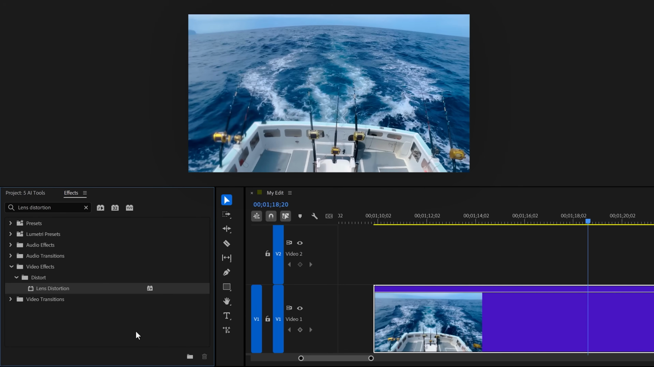Fix number four, removing fisheye. Let's say you have some GoPro footage and you don't want a fisheye effect. Well, it's actually super simple to get a normal view.